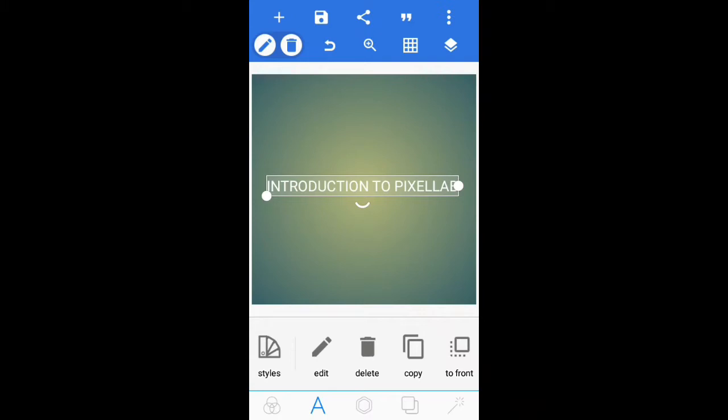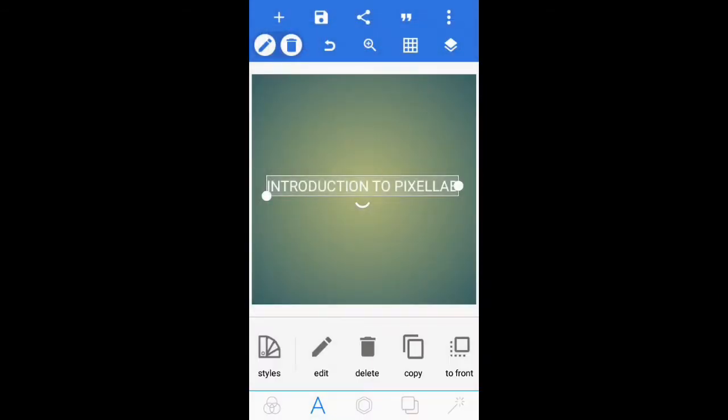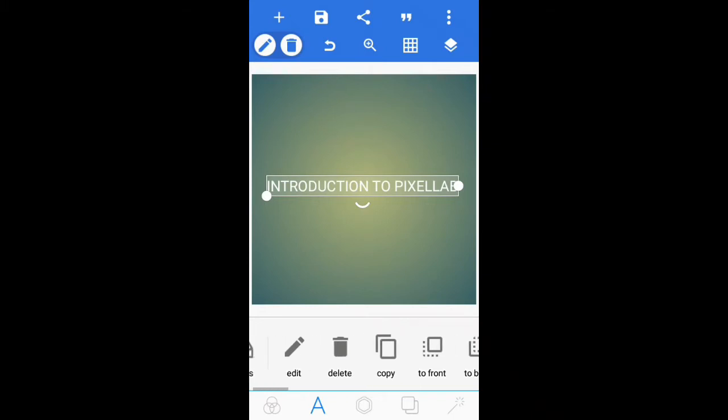You can see this pencil, edit. This is just to change something, maybe you want to add other things to the text you've written. That's just what the edit tool is for. Then the next tool here is delete, just to delete unwanted elements that you don't need in your project. And the next tool is copy. This is just to multiply your elements.